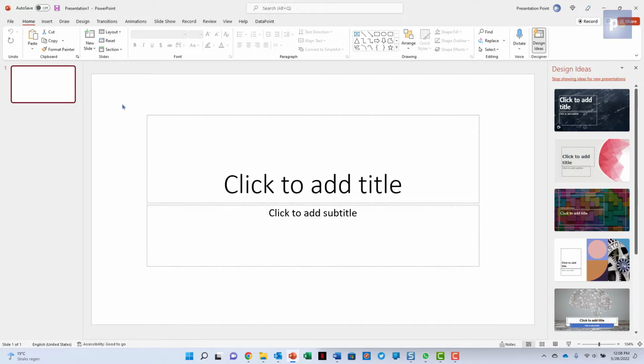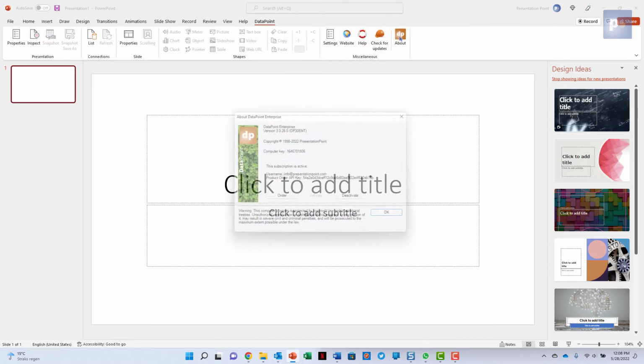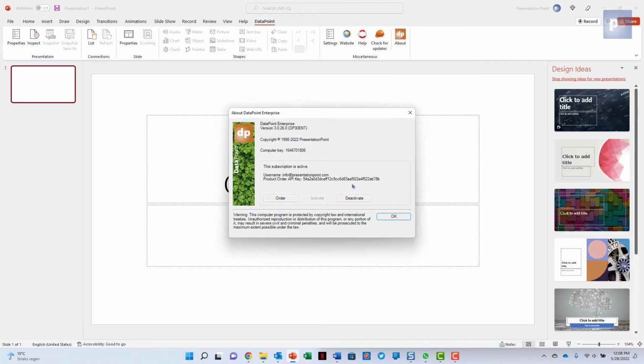To deactivate a subscription from a computer, you can do this in PowerPoint. Click DataPoint and then the About button. There, click the Deactivate button.